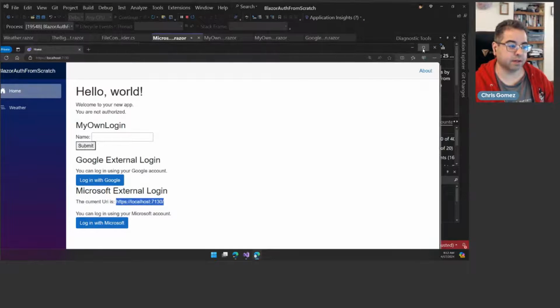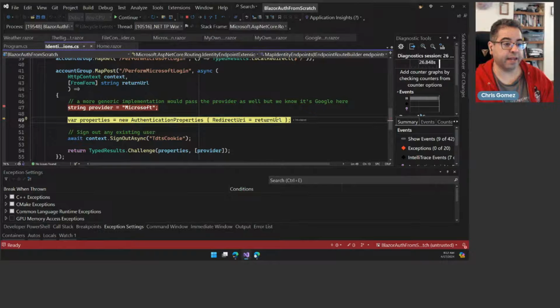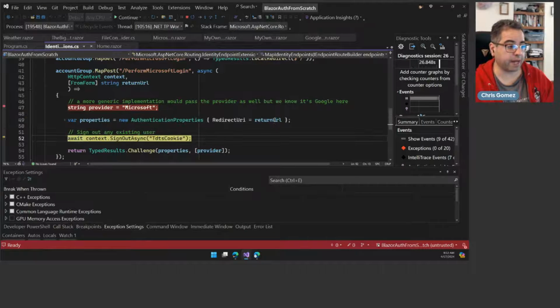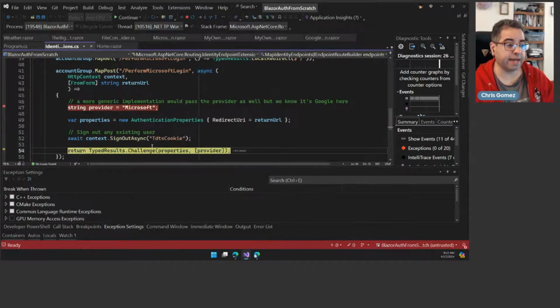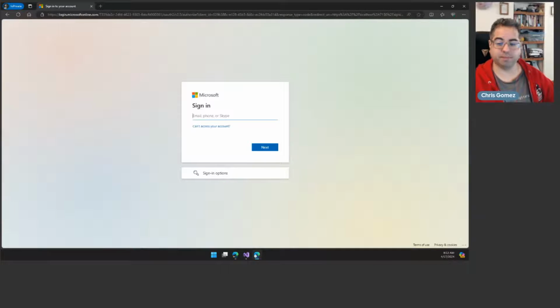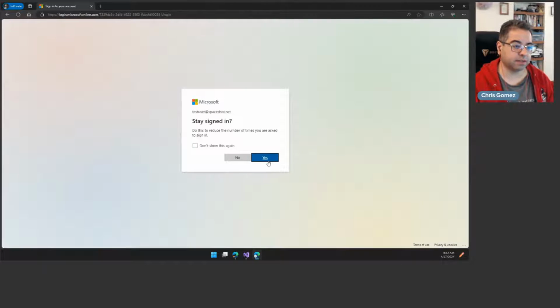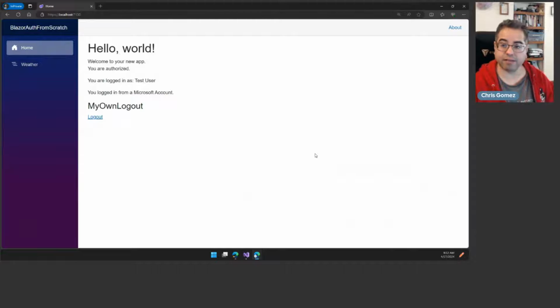Here's the in private. Let's say login with Microsoft. The string provider is Microsoft. Authentication properties are going to come back right to this very spot. Sign out anybody just in case someone signed in. And now let's go ahead and start that challenge. When I start the challenge in the browser, this pops up and it says you need to sign in. We've already done this before. We're going to use an account in our single tenant. Enter the password. Stay signed in. And look at this. You are logged in as test user. You logged in from a Microsoft account.